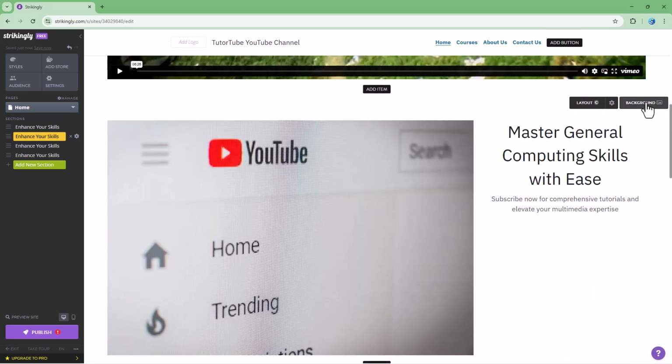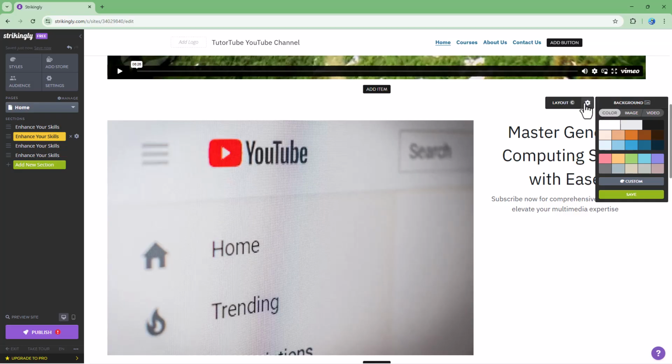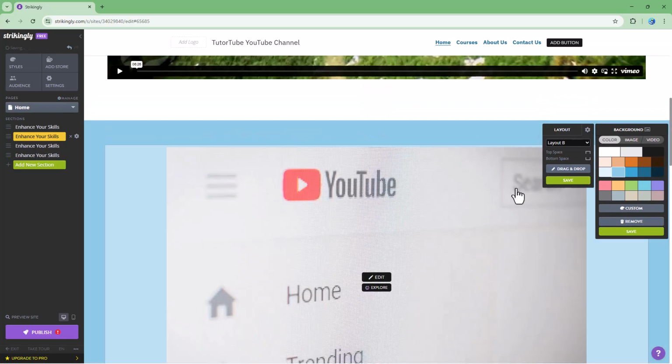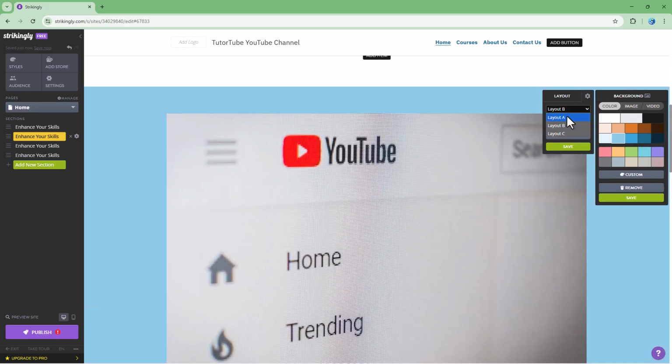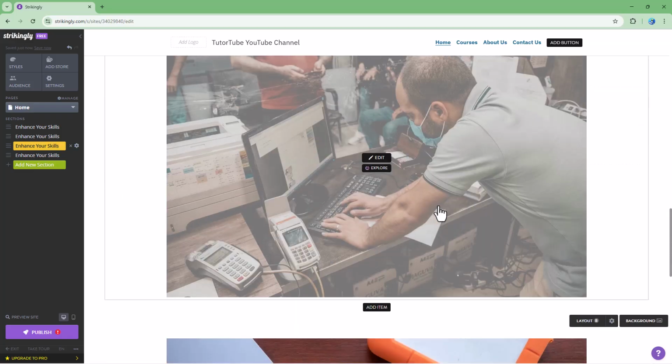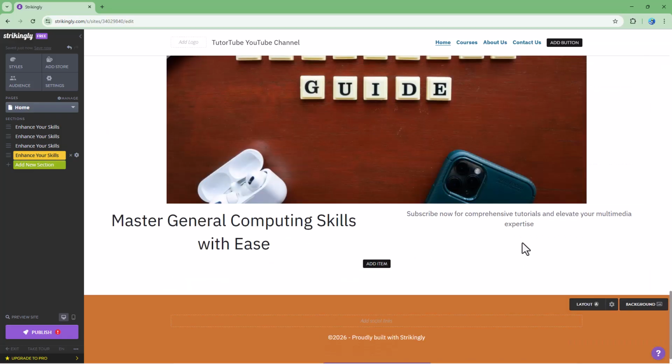And of course, as with any other layouts, you can work around with the background color of it and change around the layout as you want as well, just like this, to change it to whatever you want. So that is how you can work around with the image and video block inside of Strikingly. I hope you guys learned something as always.